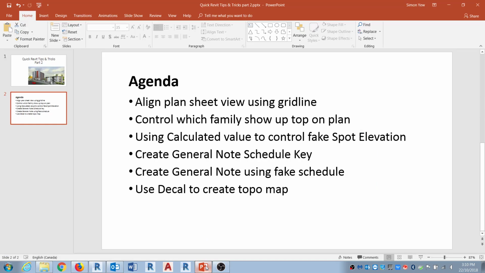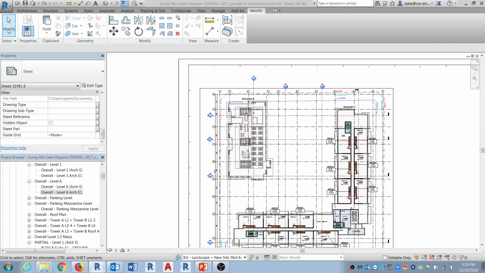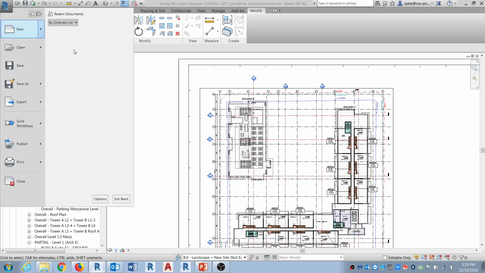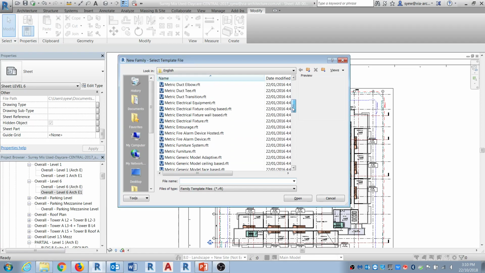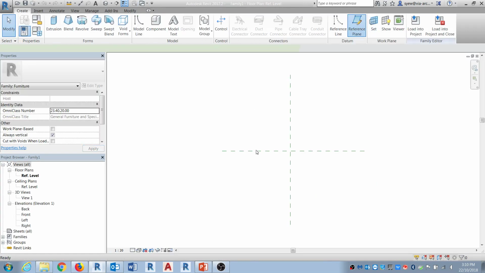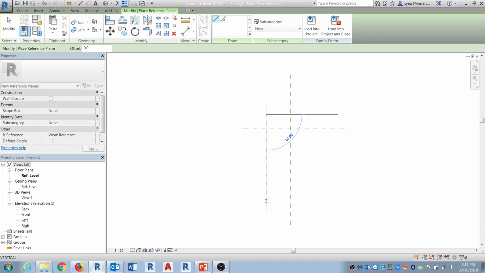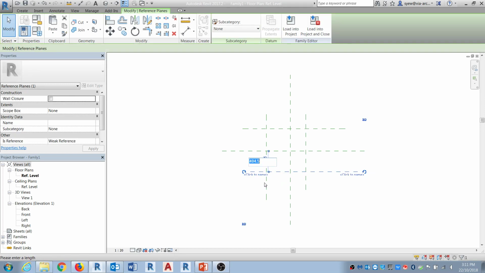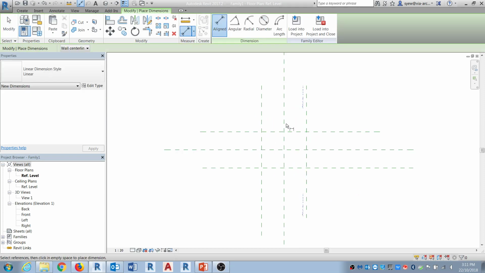All right. The second part I'm going to talk about is, let's say you want to control a family to show up on the plan. For this particular case, I'm just going to build the family. Let's build a furniture family. Within this furniture family, I'm just going to give it width and height. So here I'm just going to quickly draw in a quick piece of furniture.